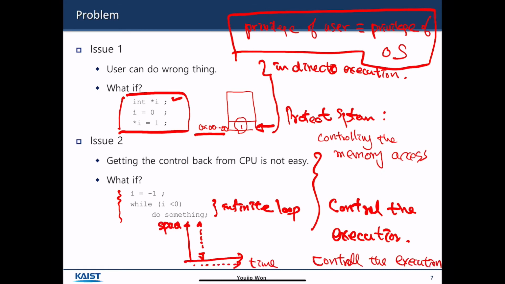In these two topics, for issue 1, we'll deal with the mechanism to control the access of a process over the memory address space. For the second issue, we're going to look at the mechanism to control the process execution along the time axis. So this is the issue of space versus time.